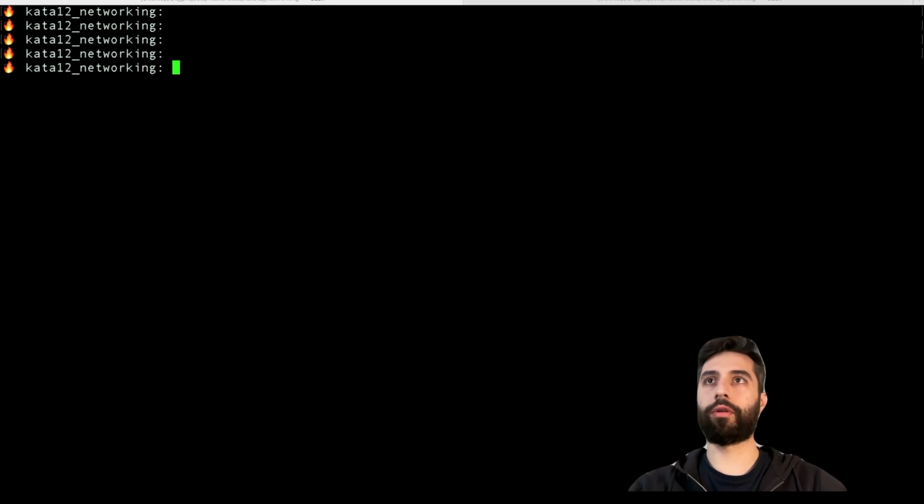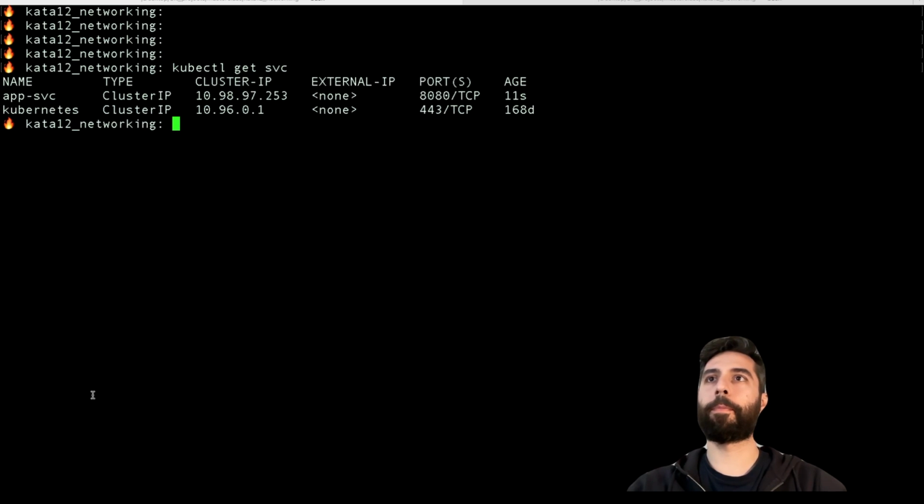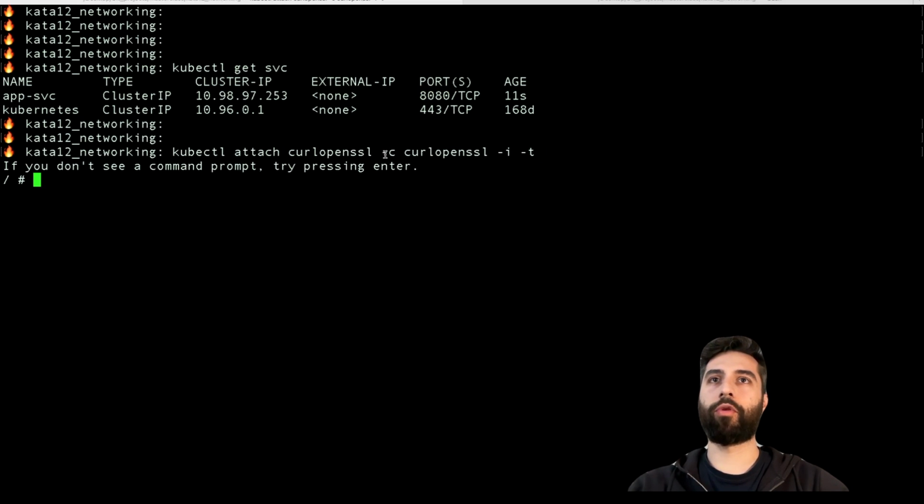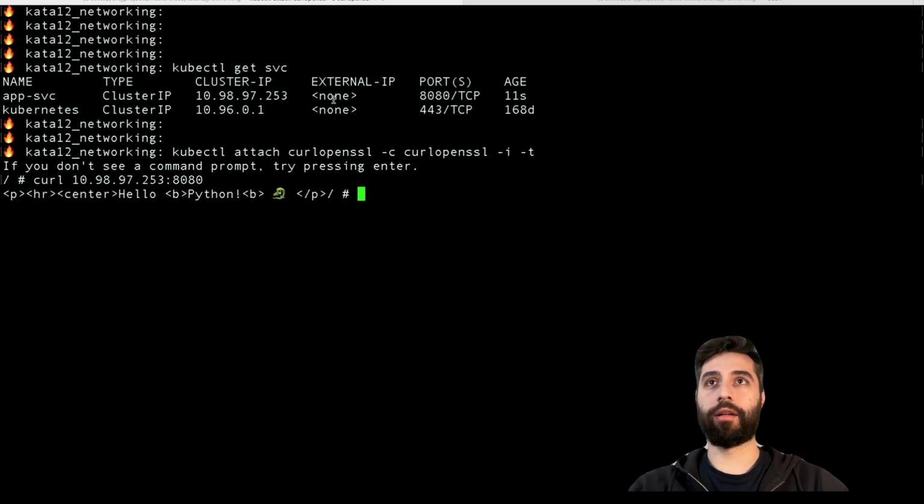So once more, if we do a kubectl get services, we have our service with this IP and our new port 8080. Now if we enter once more in our curl pod, we can use the IP provided by the service to reach our application, and now we know that it's on port 8080. We can see that we successfully reach the application. One important note is that the default service is of type ClusterIP, since we didn't specify that we want another type of service.